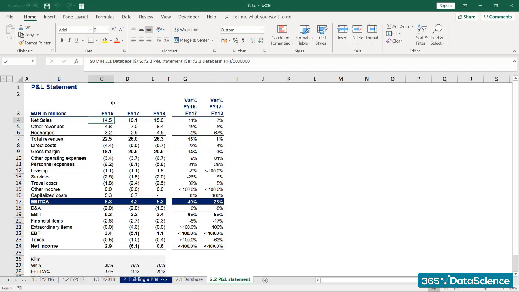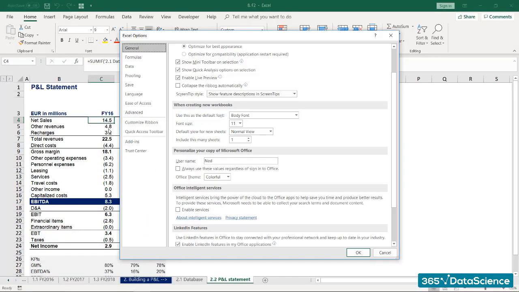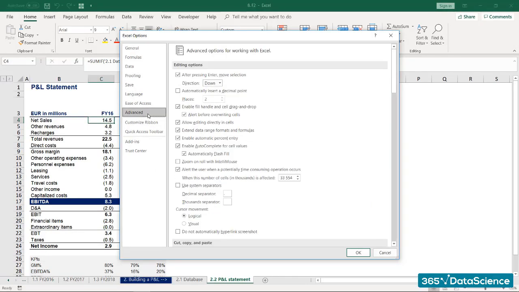We also saw how to untick the Allow Editing Directly in Cells option. Chances are you've kept this setting in your Excel, and that's already done. I've enabled Allow Editing Directly in Cells for the purposes of this video, so I'll untick it once more.